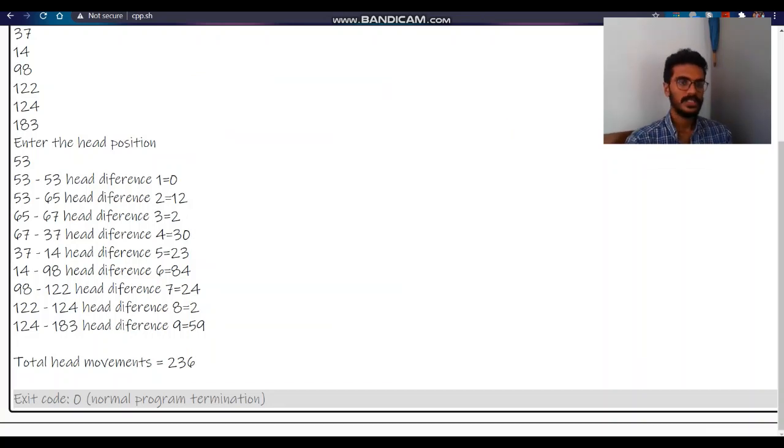So these are the movements it has made by subtracting the head differences, adding all of them, and you get the total head movement. So using the C program and the C++ program, we have shown how to find the total head movements, how to find the seek time. In the C program, we found how to find the seek time and the average seek time by seek divided by the total number n.